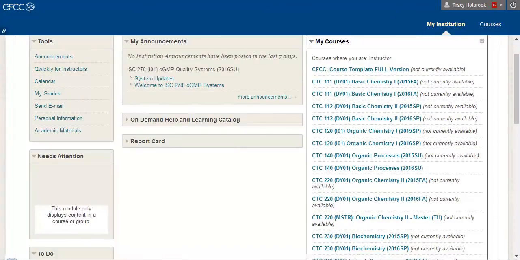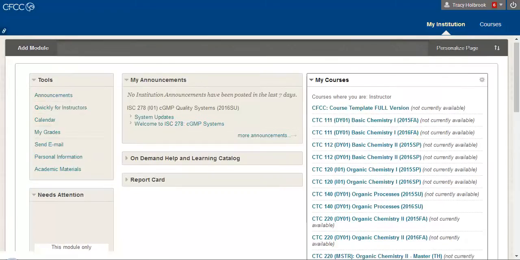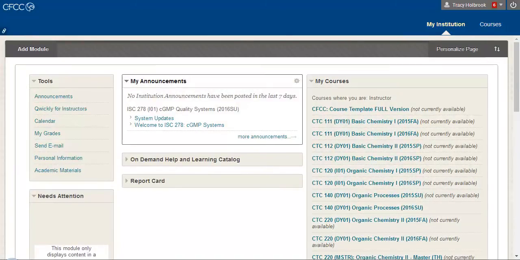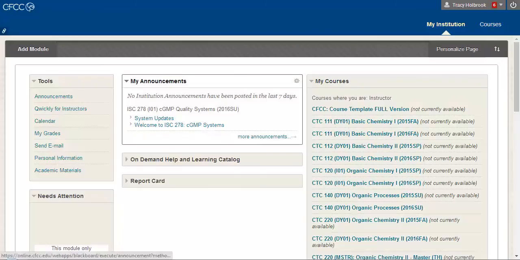On my side, as a faculty member, I see all of the active CFCC courses that I'm teaching here. However, you might not see that on your screen. You might just see this center block that says My Announcements. You'll also see a tab that says My Courses, and very often these will be the same on your end.